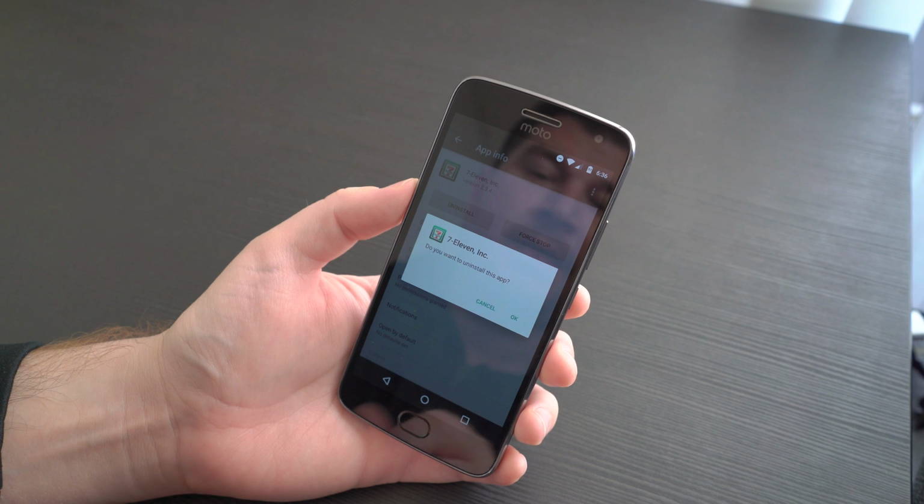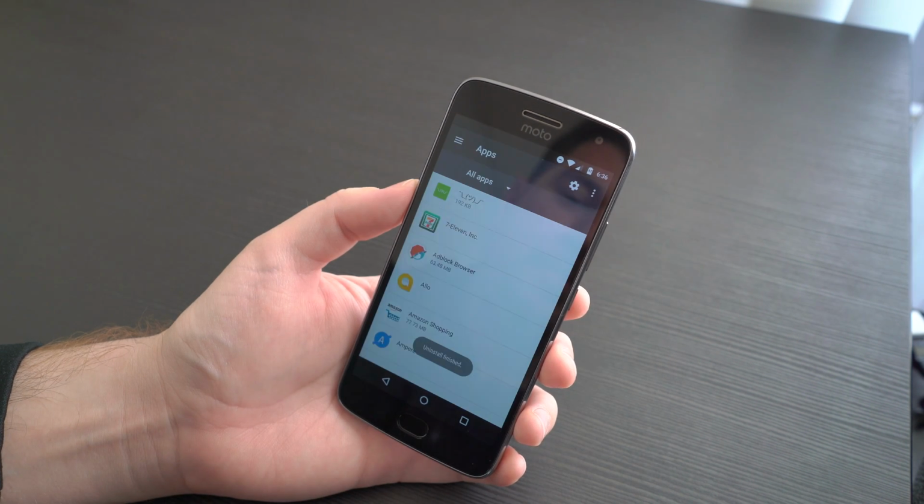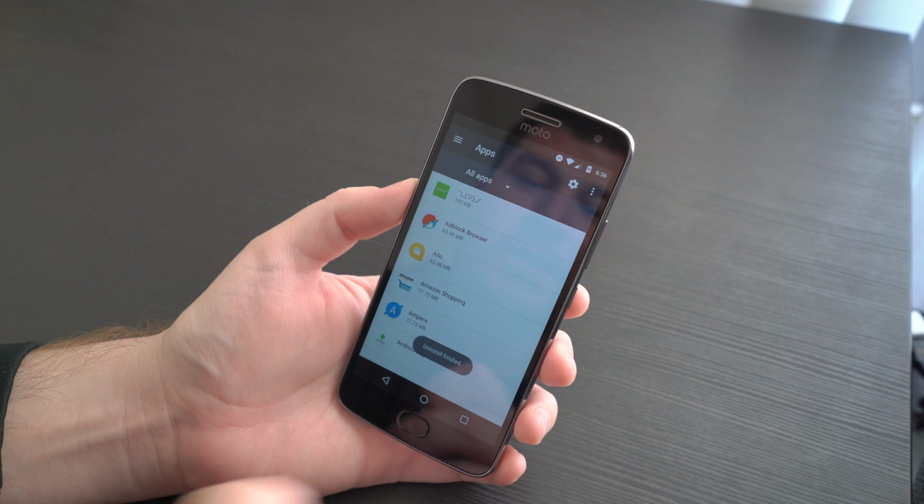Do you want to uninstall this app? Just go ahead and confirm by pressing OK. And that's it. Uninstall is finished.